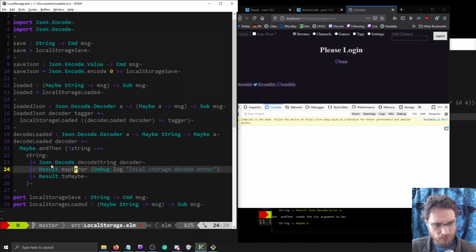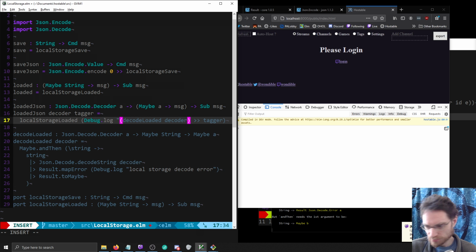Okay, so that's not a decode error. What I need, it's an "and then." So what I really need to know is what this comes through as. Property renditions.